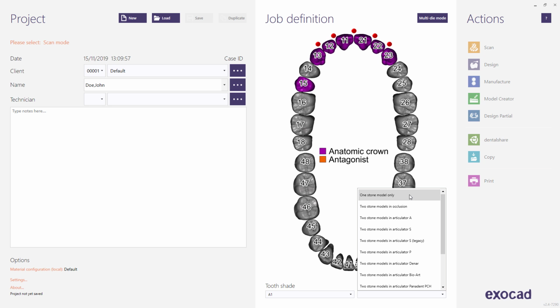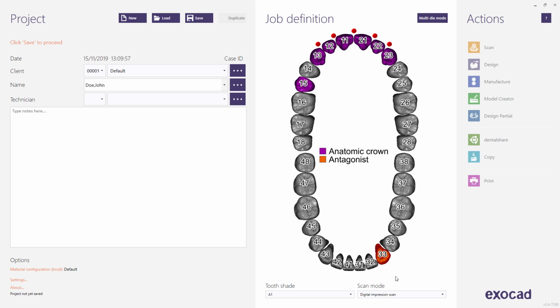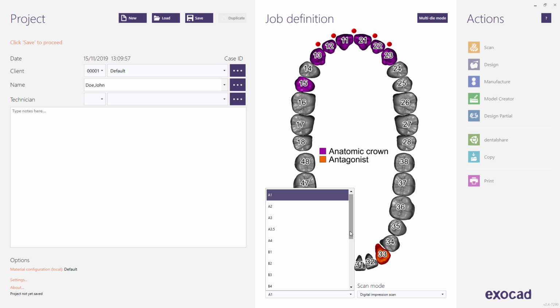In one stone model, Antagonist is provided by using a bite registration putty. Two stone models are scanned in occlusion but not mounted in an articulator. Two stone models can be scanned using different articulators. Digital Impression Scan provides the scan data from an intraoral scanner. Note, there are different types of integration options available. You may also select the tooth shade of the patient.